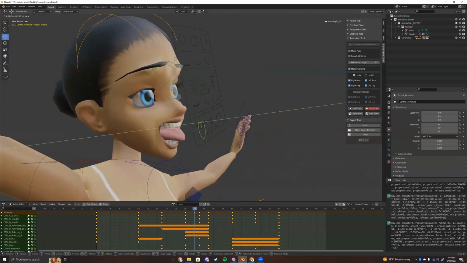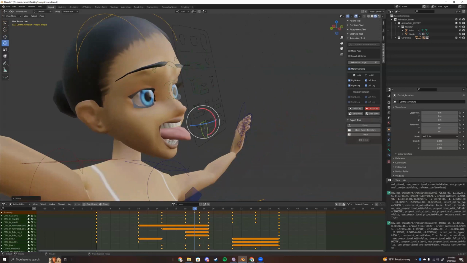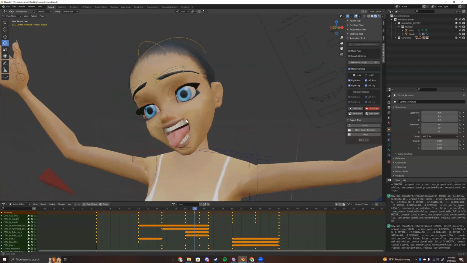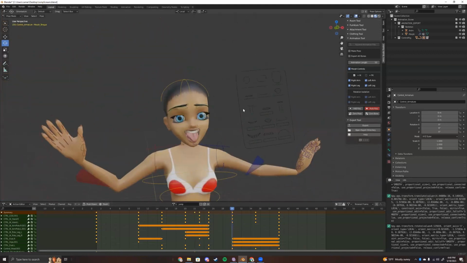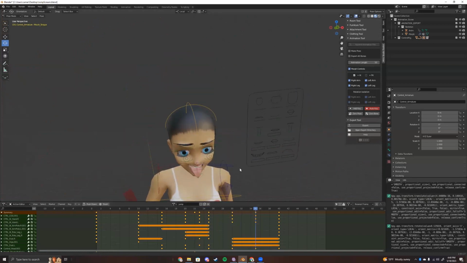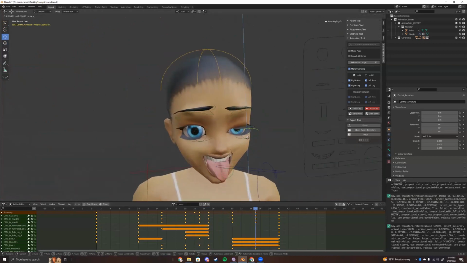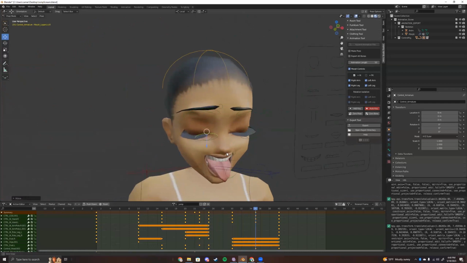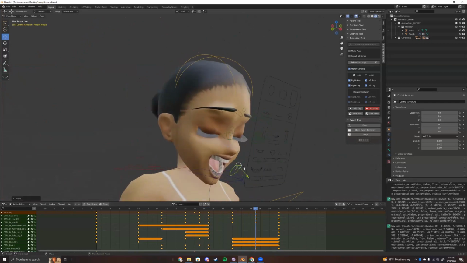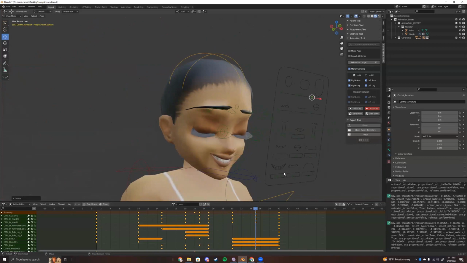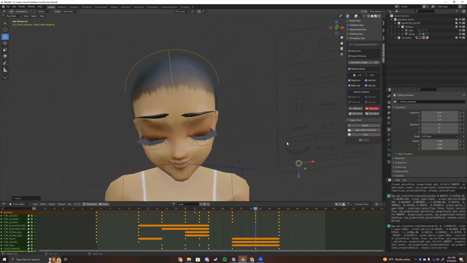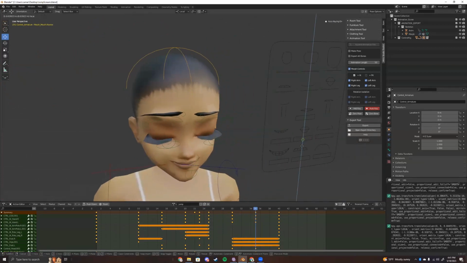And let's stick the tongue out a little bit. Why not? There. And then I'll make that face every time I jump. I can leave some smile. She's still happy. Happy that she succeeded in her jump.